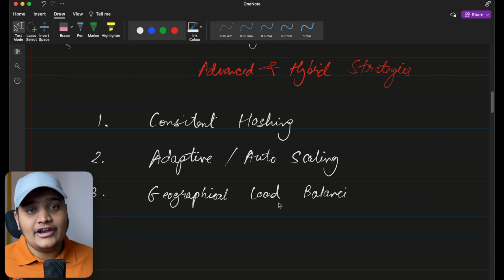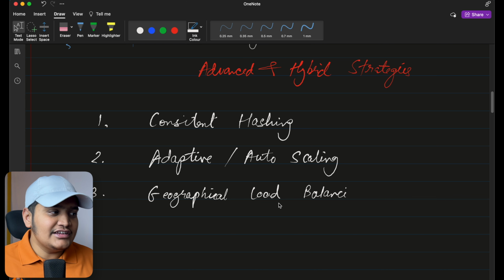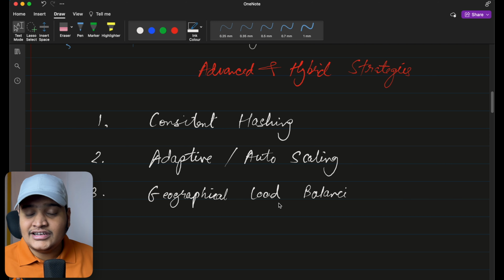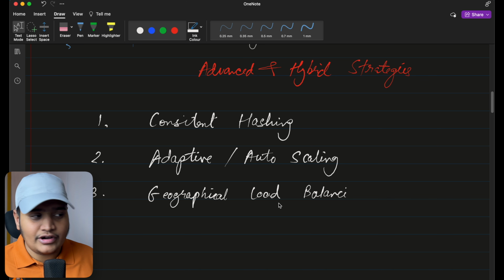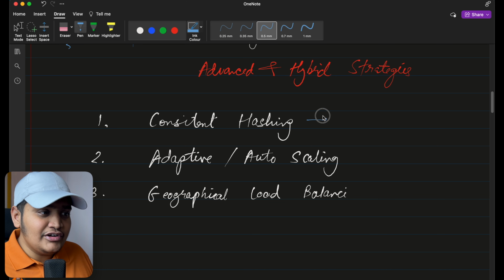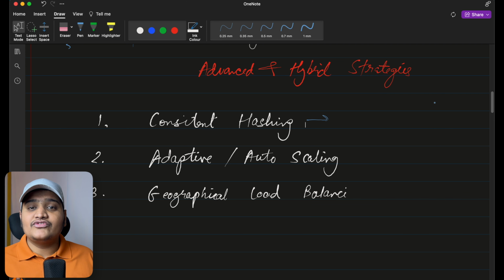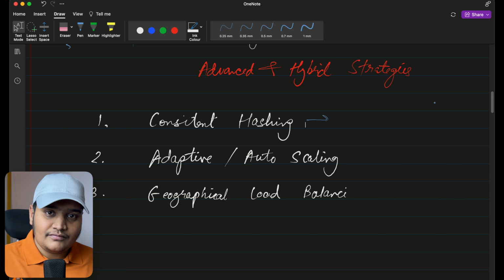Now let's talk about the advanced strategies as well. Within the advanced strategies for load balancing, one is consistent hashing. We have already talked about consistent hashing in a separate video, so if you want to learn more about it, you can go through that video. Consistent hashing will make sure that whatever number of servers you have, those servers will serve an equivalent amount of traffic based on the requests.